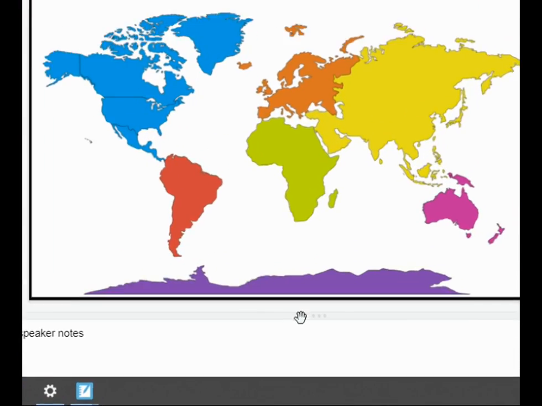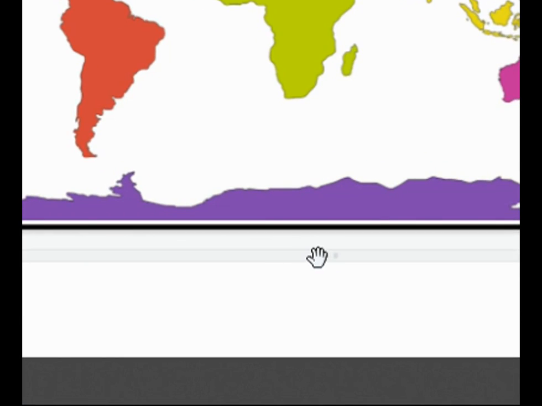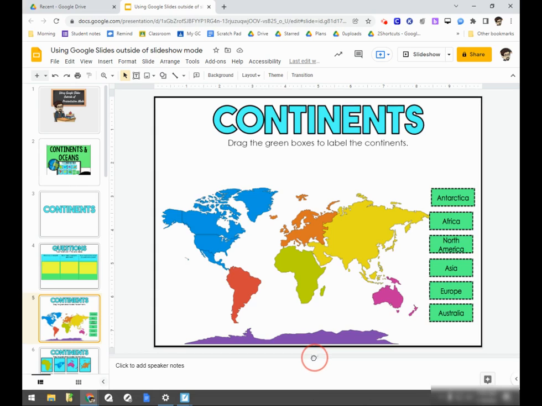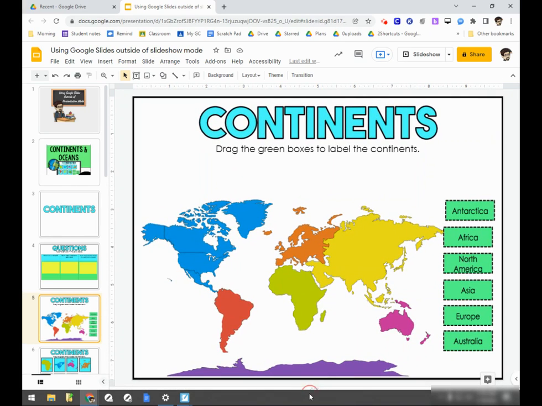If I grab this bar with the mouse right here, I can grab it by those three dots, click on it, and slide down. Look how much bigger your slide gets on the screen. So that's the first thing.